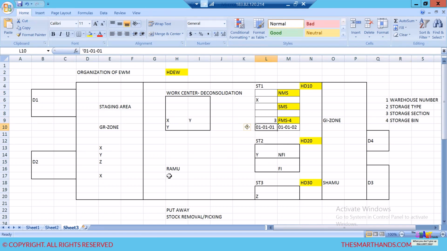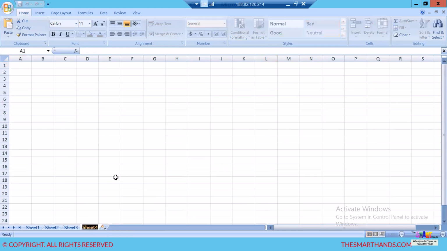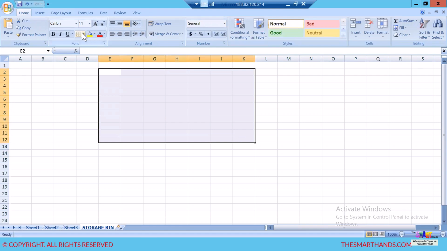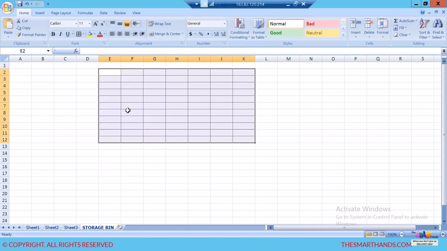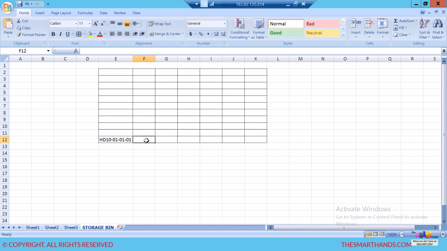So I want to create the storage bin. Before creating the storage bin, you have to understand a few things. Assume this is a storage type. In the storage type you have all these bins. Assume this bin is HD10-01-01-01. Then HD10-01-01-02. Like this we have bins.